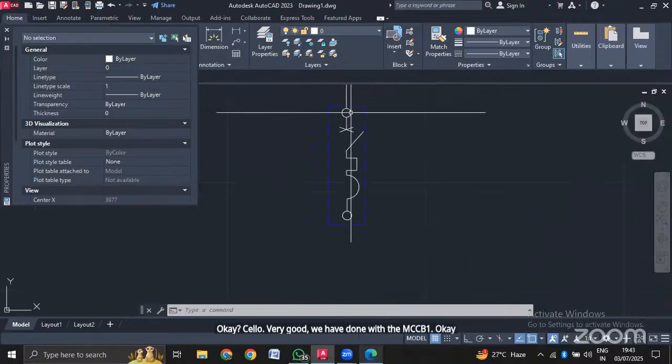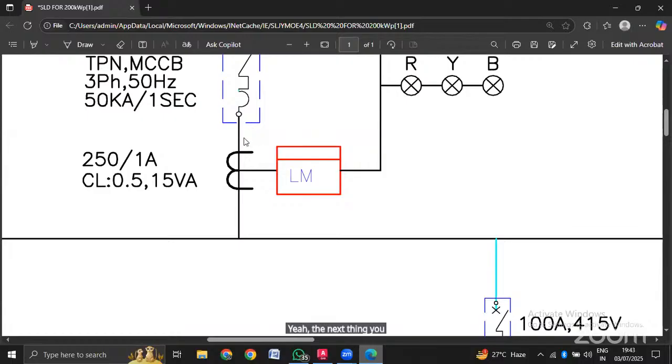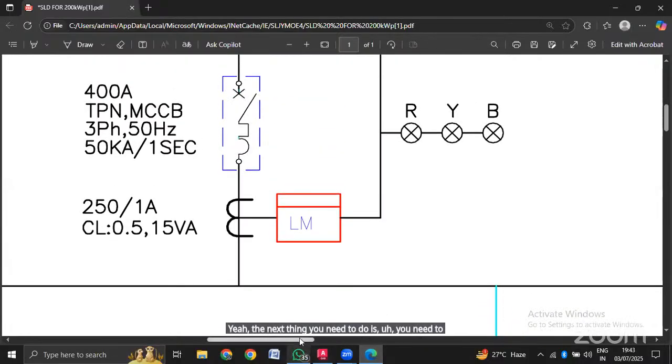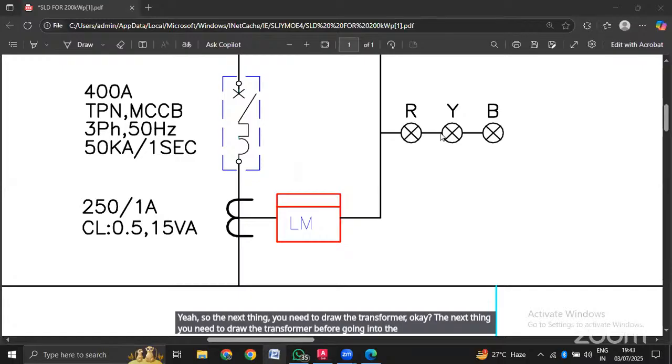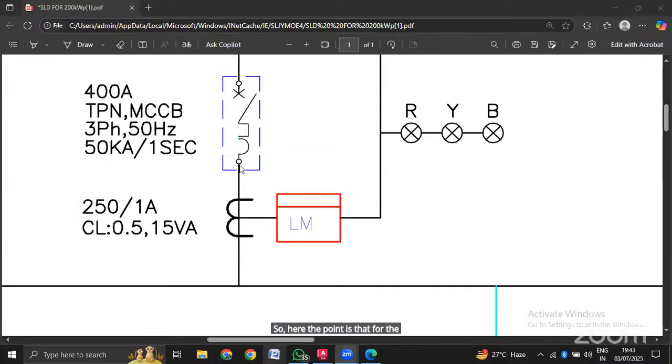Once we have done with the MCCB, the next thing you need to do is draw the fuse. Sorry, just a second. The next thing you need to draw is the transformer, before going into the fuse and all. Let's go with the CT. Chalo. So here the point is that for the extension of that, you need to draw the CT.